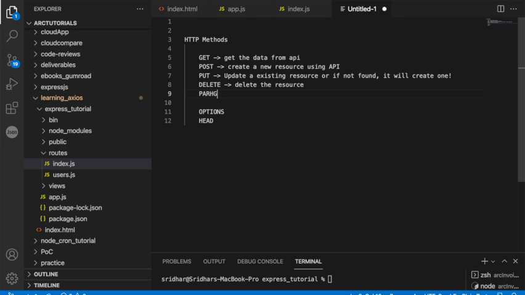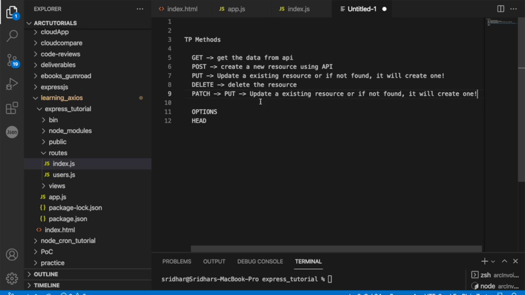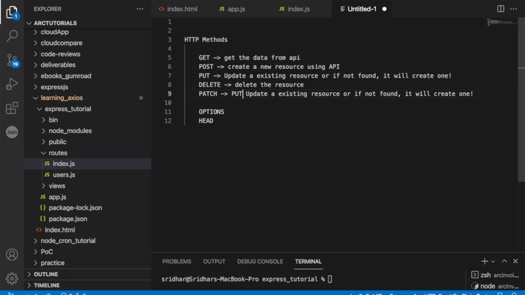There is one more thing called patch. So what does patch do? Unlike put, which will entirely replace a resource if it finds something, patch will only optionally update the fields of the existing resource. So let's say you don't want to update the entire resource. You can update just one or two fields using patch. All right, so those are all the HTTP methods, and these are all supported by Axios.